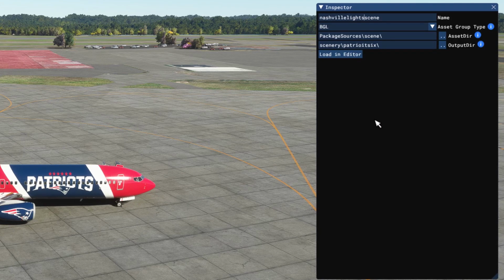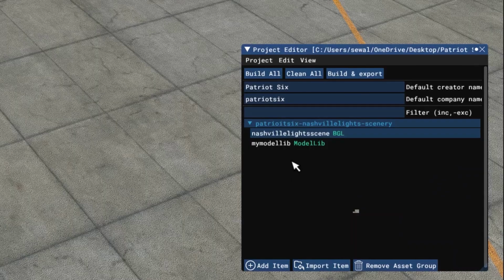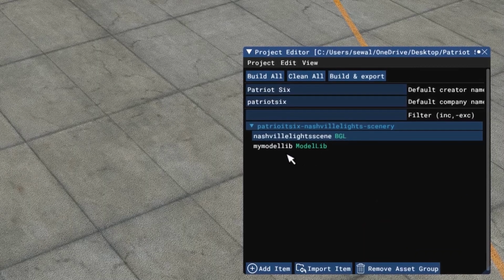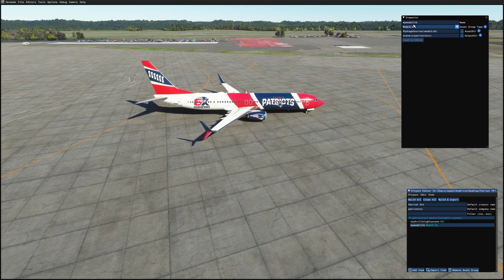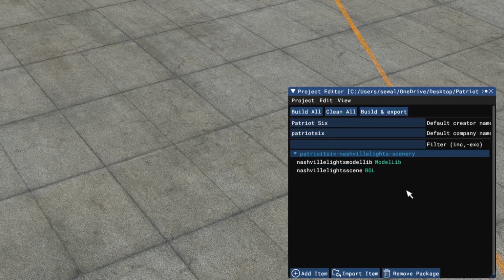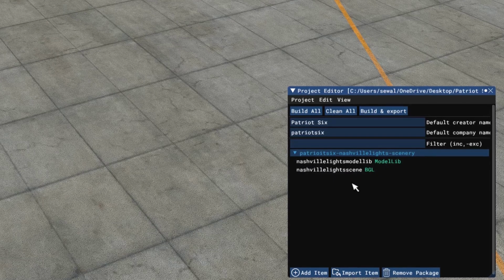And I added Nashville Lights and left scene in there. And now it's Nashville Lights Scene BGL. I'm going to do the same thing with model lib, leaving model lib in and taking mine out. And now if we look down here, the model lib and the BGL are unique.